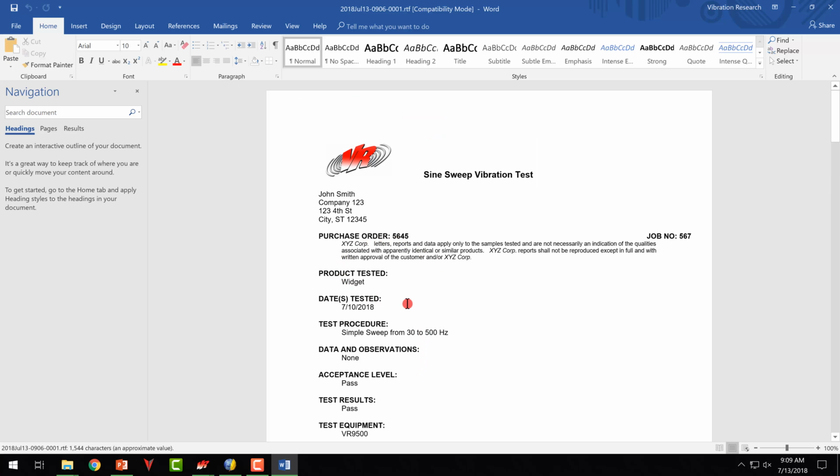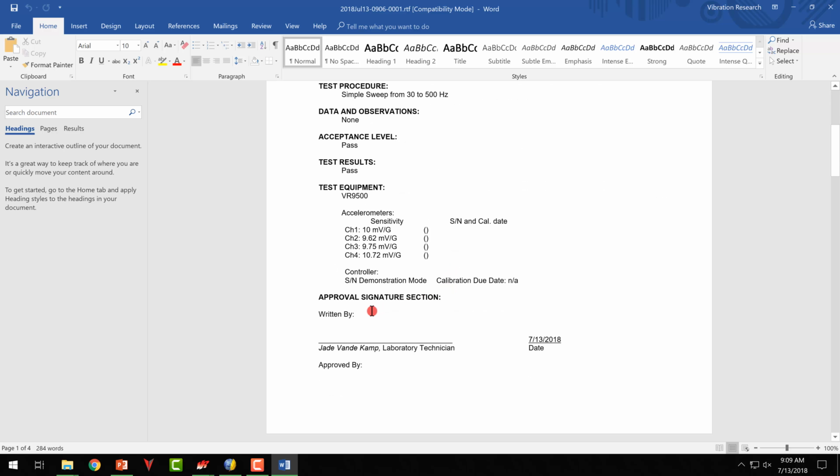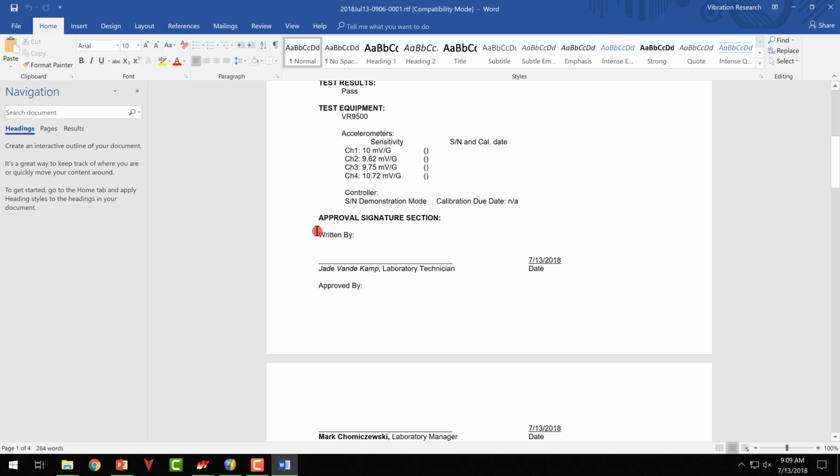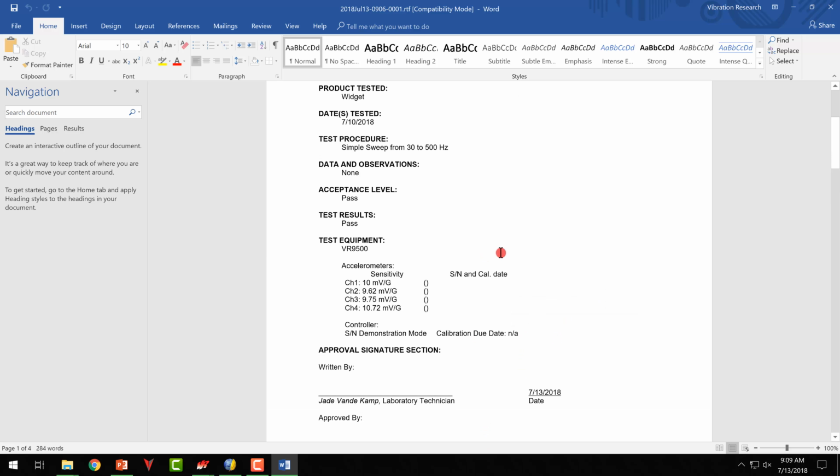So I have all this information that I've filled out. I have written by the lab technician, me, report date was 7/13/2018, and I'm in italics, Mark is in bold, again with the appropriate dates. So forms are pretty simple.